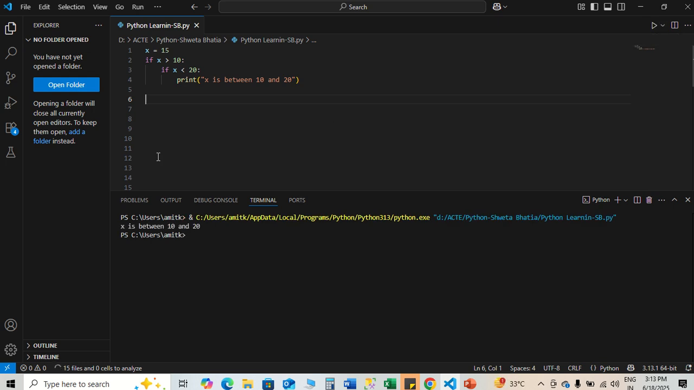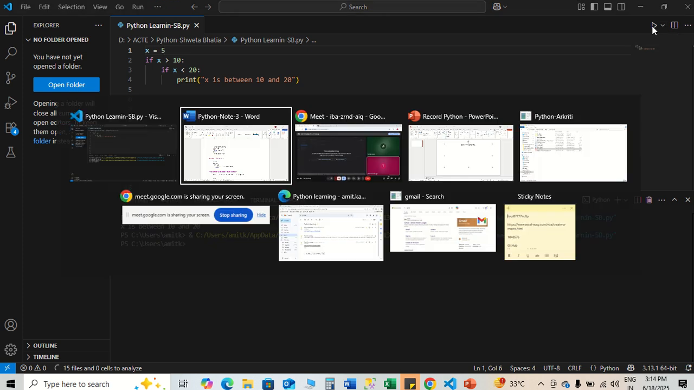Yes, this is true. If I put 5... no, not 5. Greater than 10. No, yes, 5 is fine. X is greater than 10. This is not true. And so again, it will not show any result.